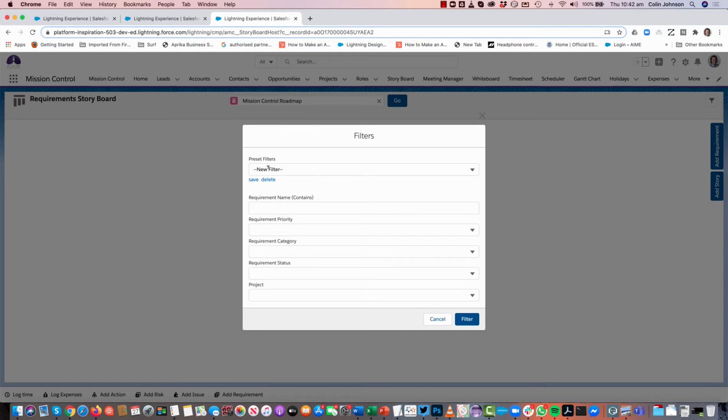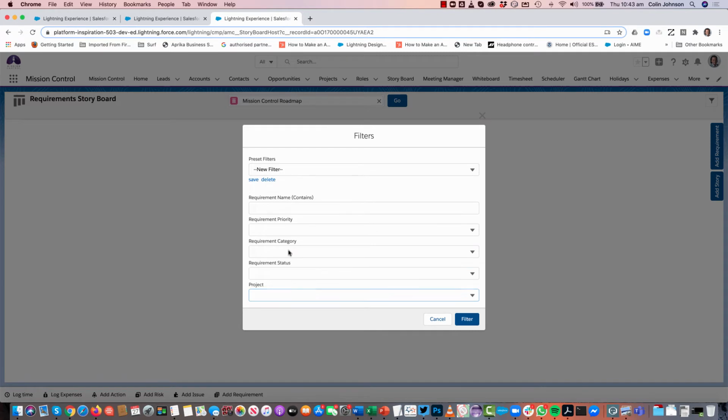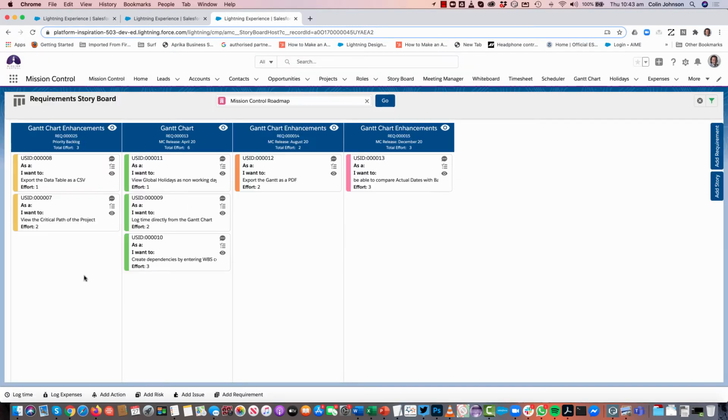I can have some preset filters, so I can apply filters and save them for ongoing use. I could, for example, say I only want to look at requirements relating to a particular project. In this example, I'm going to say I just want to look at any requirement where the name contains the word Gantt. So I apply that filter.